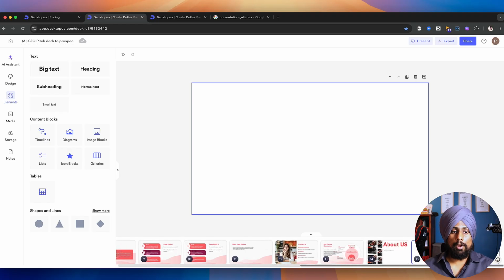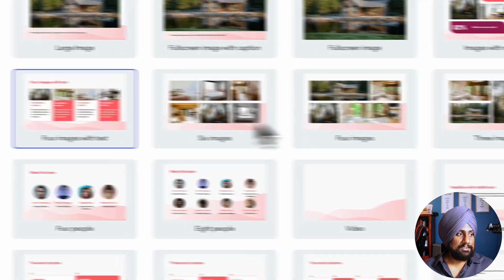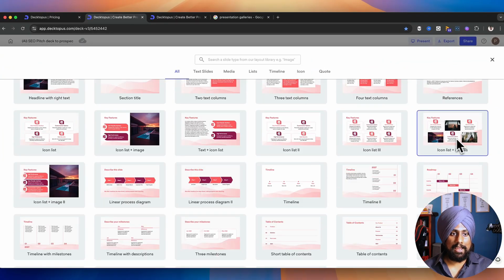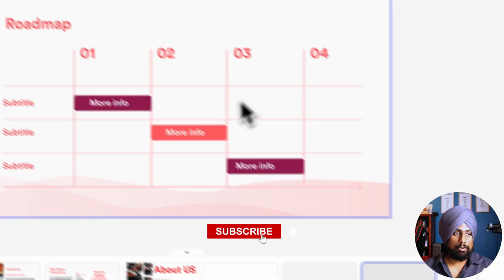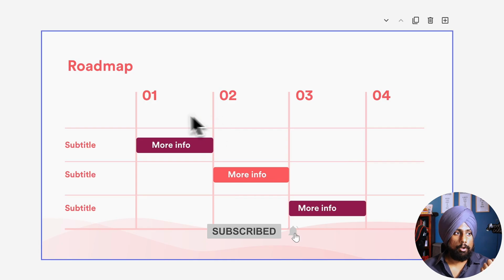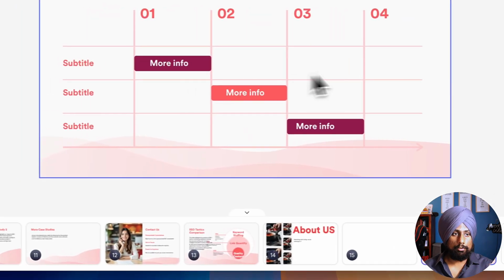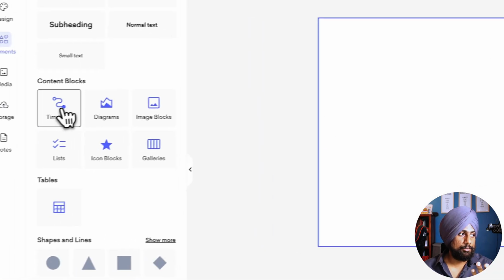For example, if you have used the ready-made templates, they also have a set of slides that contain timelines. For that, all you need to do is click on the plus button and you can search through all the timeline-based slides here. For example, this can be your timeline, and this one is about the roadmap. If I select this, you can just add your own data to it. Like here, you can add the year and a number of data points to this slide.